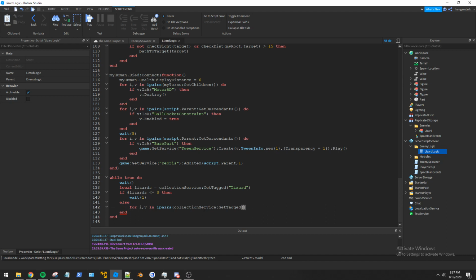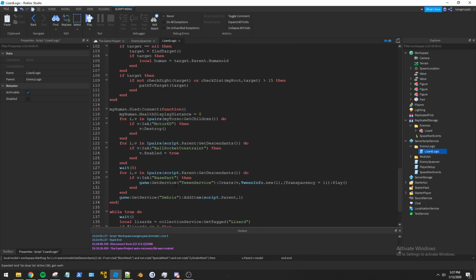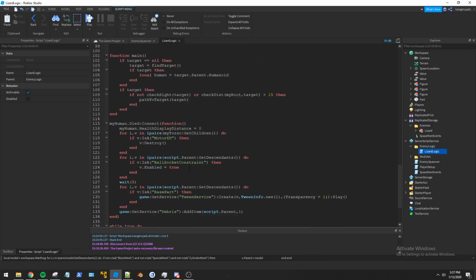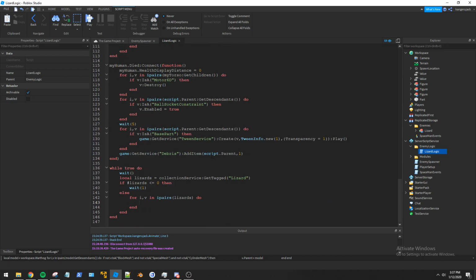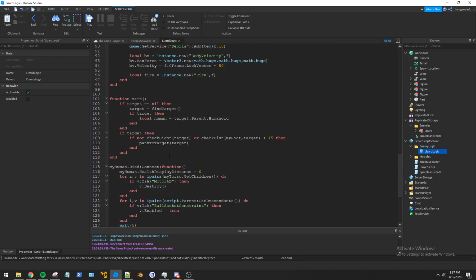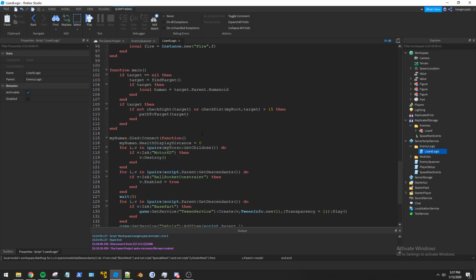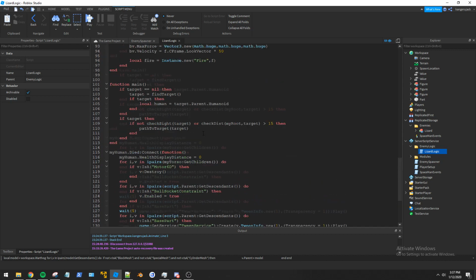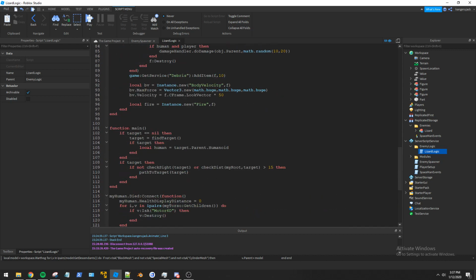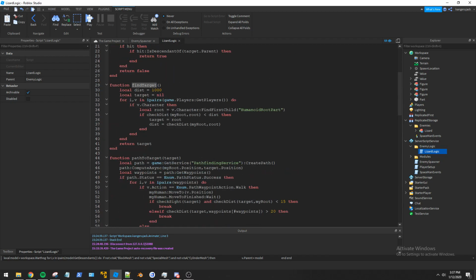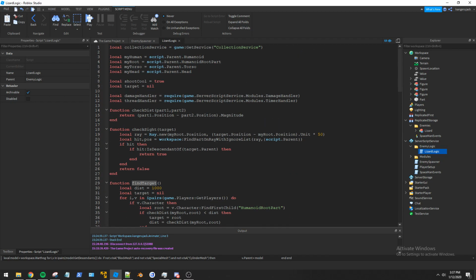So for IV and I pairs, collection service get tagged. No, we don't need that. We just do lizards do. And then I guess pretty much we'll just run main, right? Yeah. So target, find target. So what is find target's based off of all this information.